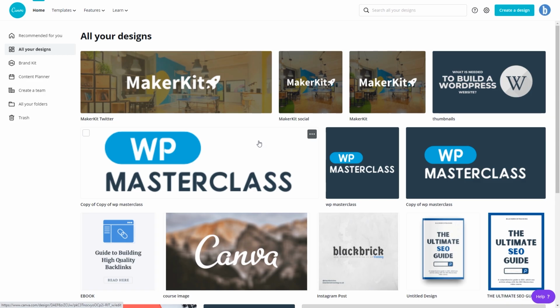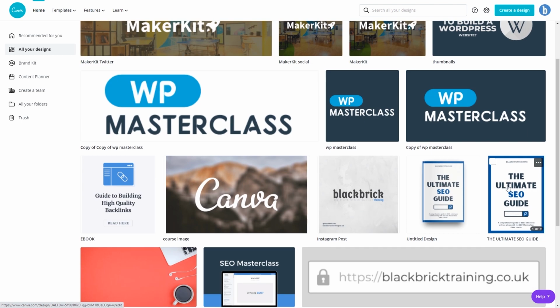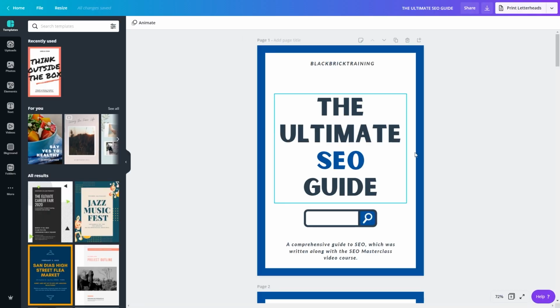Next, we can have a look at a book cover for the Ultimate SEO Guide, which I designed using Canva as well. So that is just here. And as you can see, it's quite a simple book cover, but it looks great. It's easy to understand. You know what it's going to be about. And I created it completely with Canva. It didn't really take very long, and it's also very appealing to look at.